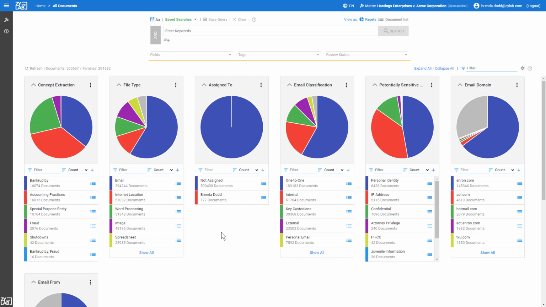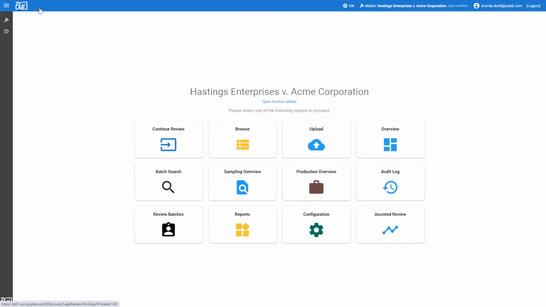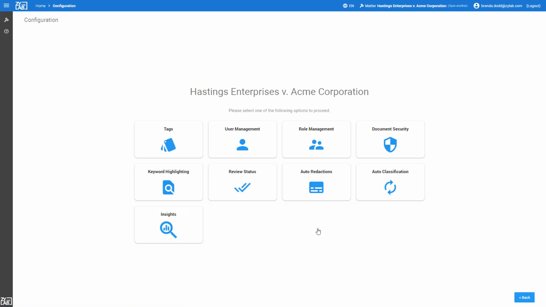Okay, so primarily all of the settings that we're going to look at today are under the advanced configuration feature here. So I went back to my home screen. I'm going to select configuration. And we'll start out by talking keyword highlighting.